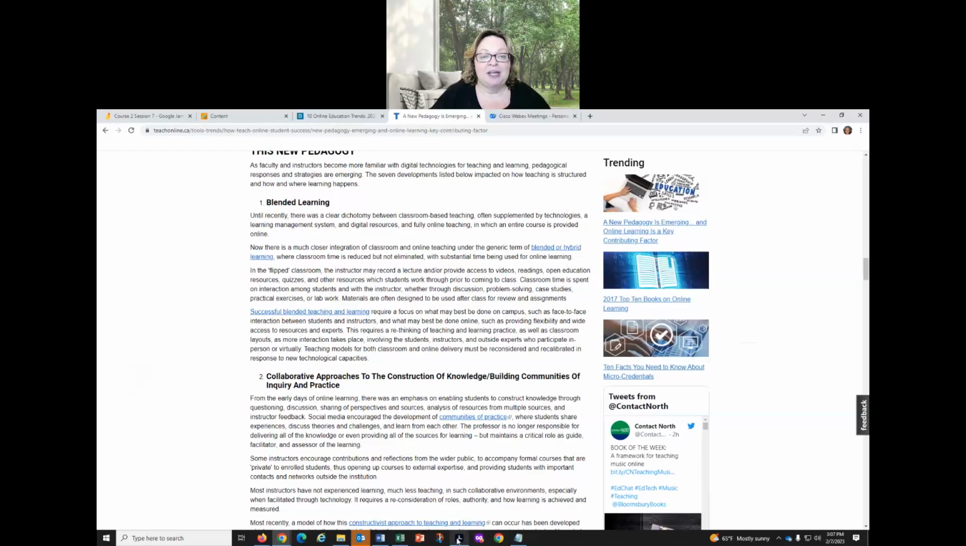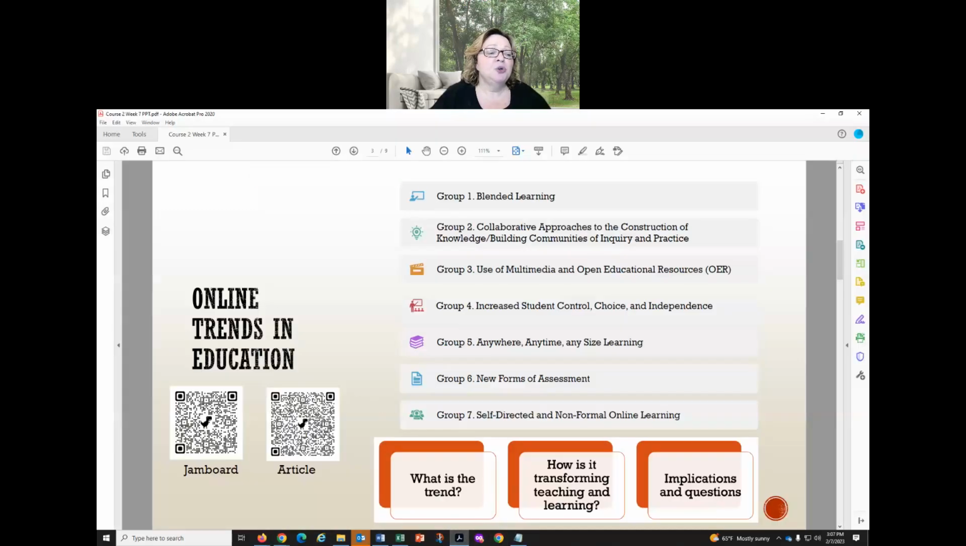It's got great information in it. Then you'll notice we have a Jamboard. So what I want you to do is pick one of the trends. We've got 7 listed. I've added to the Jamboard gamification. That's not in the article you're going to be reading. So if you choose gamification, you may need to do some of your own research on that.